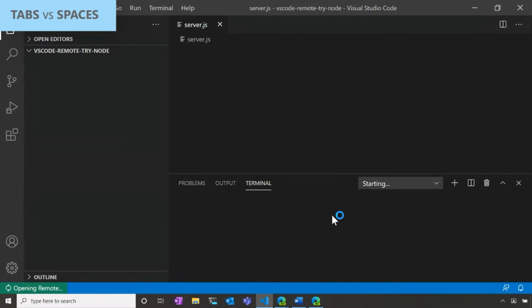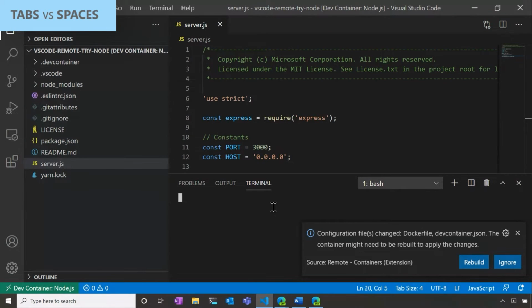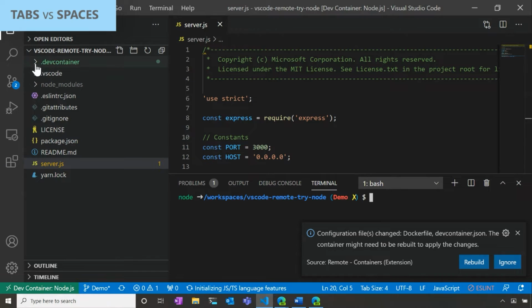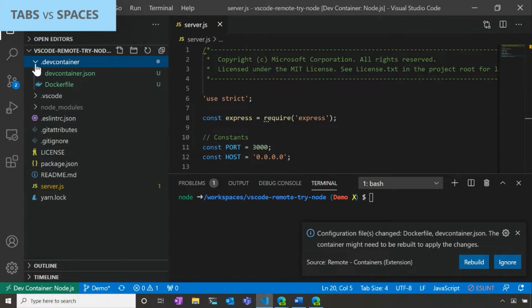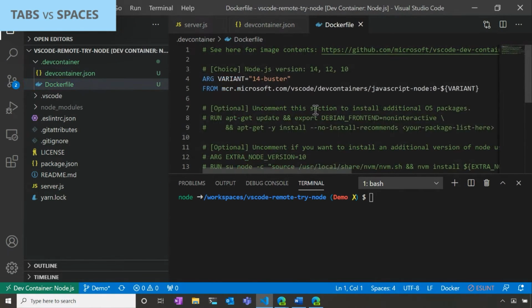So I'm going to say Reopen in Container. And we can see that now VS Code notifies us that we are starting our dev container. And here we are. And now, if we actually want to see what kind of files were added to our application, we have this devcontainer.json, and we have a Dockerfile.